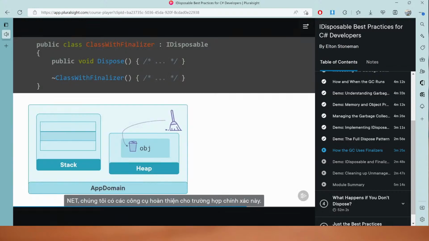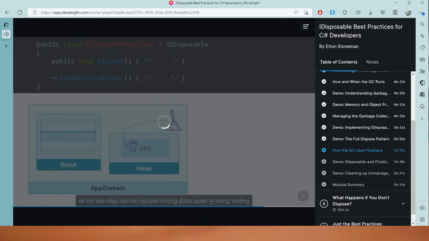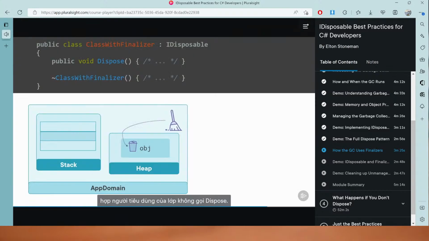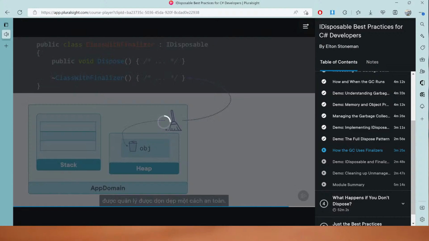In .NET, we have finalizers for this exact scenario. When a class is using unmanaged resources and it implements IDisposable, it should also define a finalizer, which will clean up only the unmanaged resources in case the consumer of the class doesn't call dispose. When the GC sees a finalizer defined on a class and it hasn't been told not to finalize that instance, it will run the finalizer. The finalizer is the last chance for unmanaged resources to be safely cleaned up.